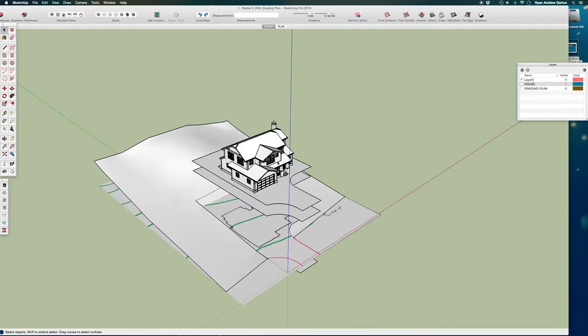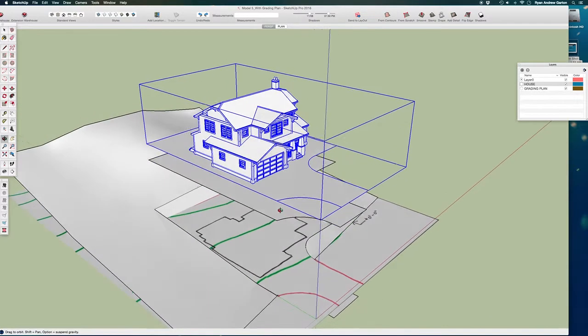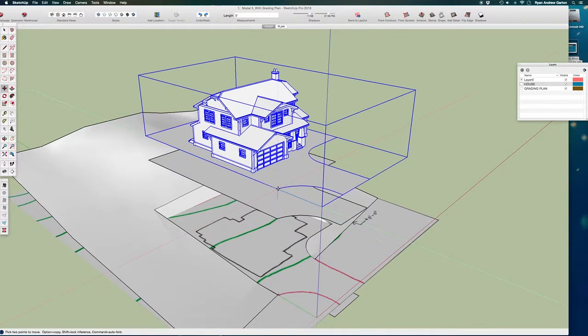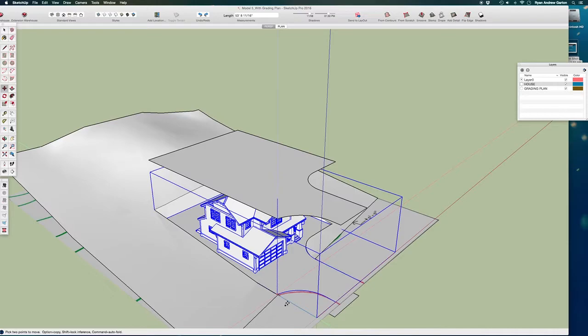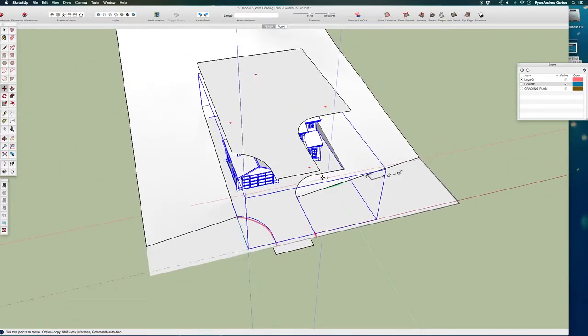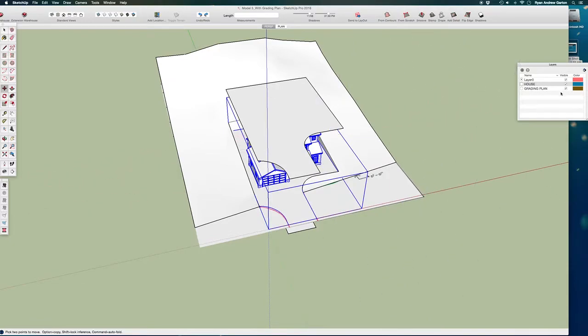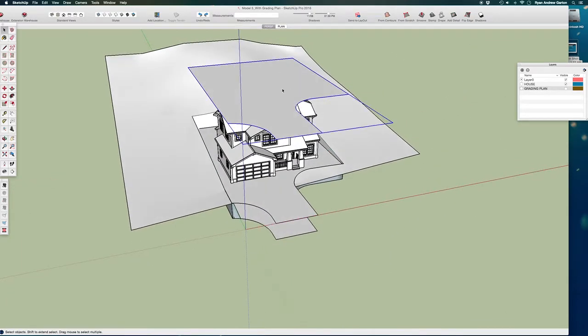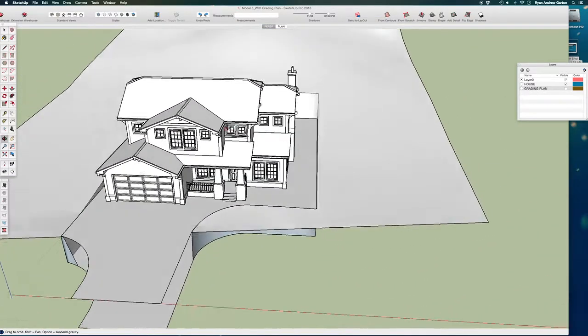Now I can turn the house back on. I can move the house into place and bring it down along the blue axis until I'm touching on top of that grading plan, at which point I no longer need it. So I can turn the grading plan off, and I don't need to see that anymore. Let's go ahead and hide this just to take a look at what we've got.